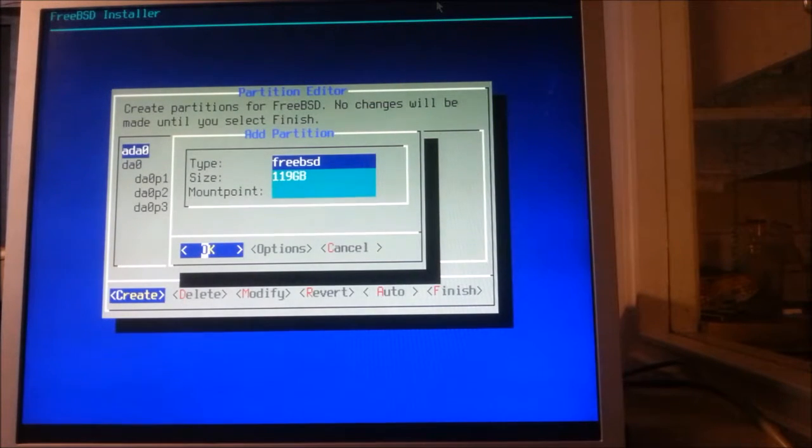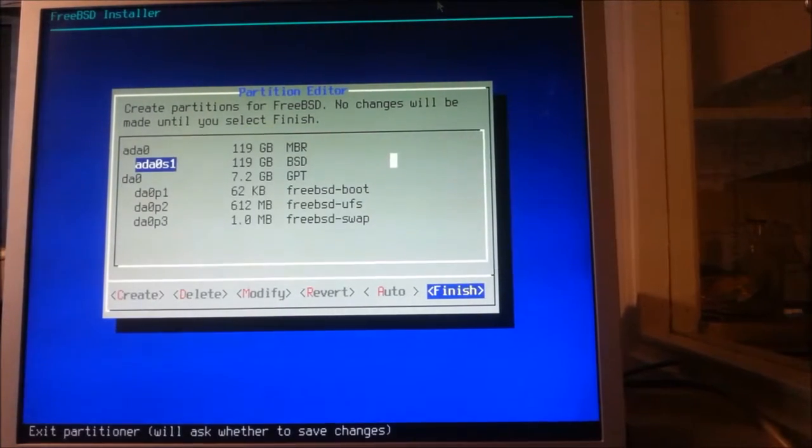We create a FreeBSD primary partition. By creating a FreeBSD type primary partition, first of all it enables the installer to actually operate on the partition, and secondly it notifies other operating systems, if I had such installed in the system, not to touch this partition. It's FreeBSD specific and so forth. Okay, and press enter. Now we have a FreeBSD specific primary partition.